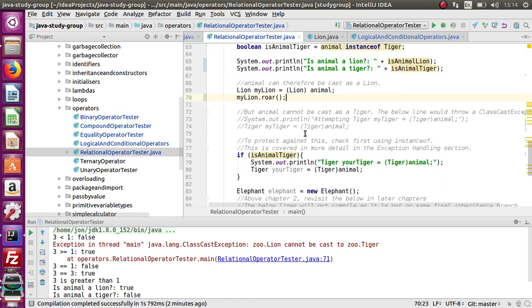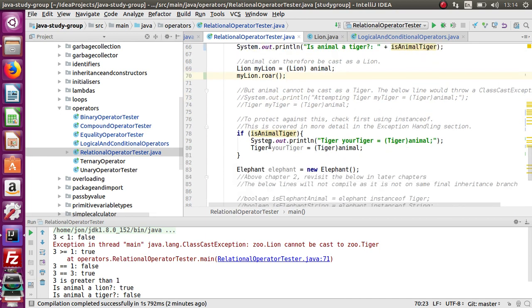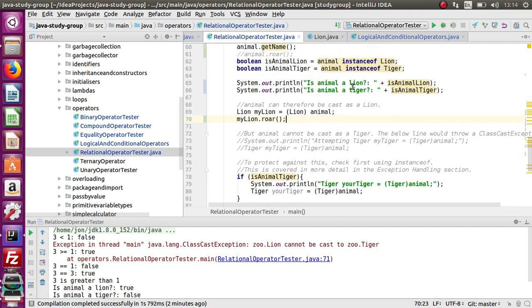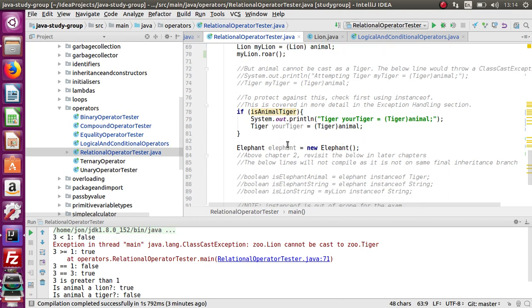Yeah. So this is where you'd use instanceof, really. You're using it as a guard. You're saying, well, if it's a tiger, and I've checked that here, is this animal a tiger? I've checked it here. If it is, then try and cast it to a tiger. But if it isn't, then obviously don't. If you don't have an else, it just doesn't do anything. So that's safe to put there. You're basically just guarding yourself.